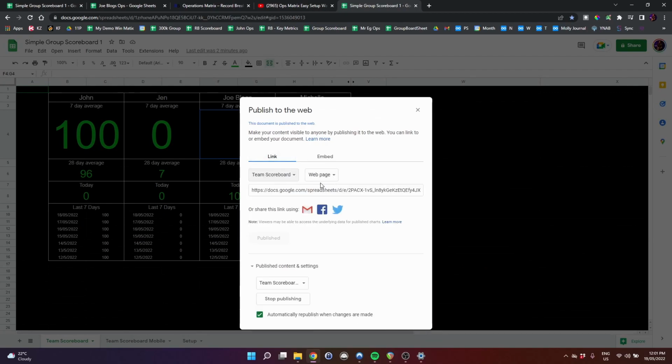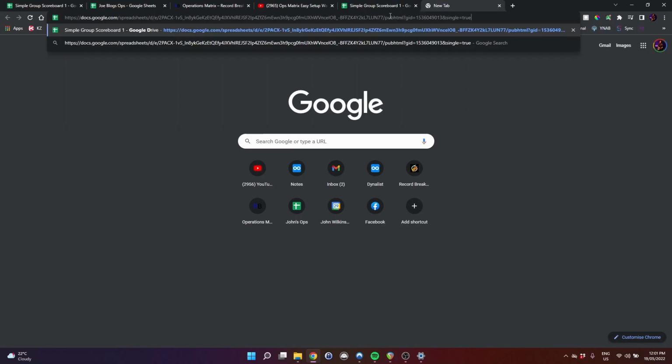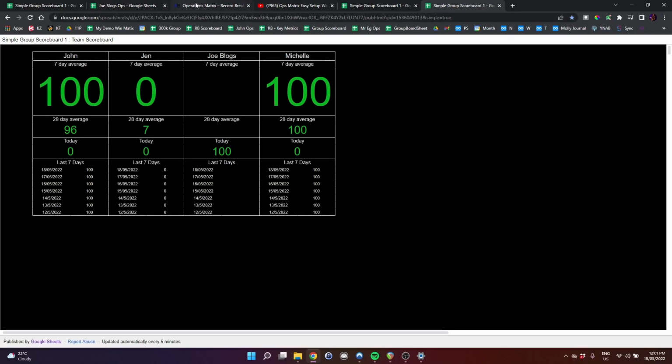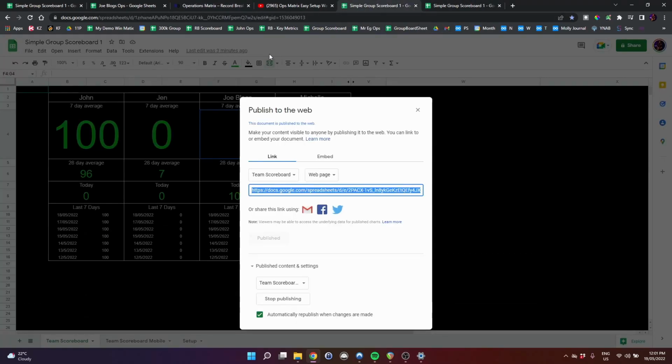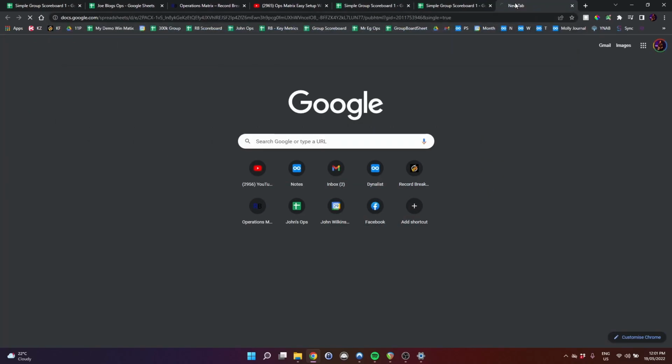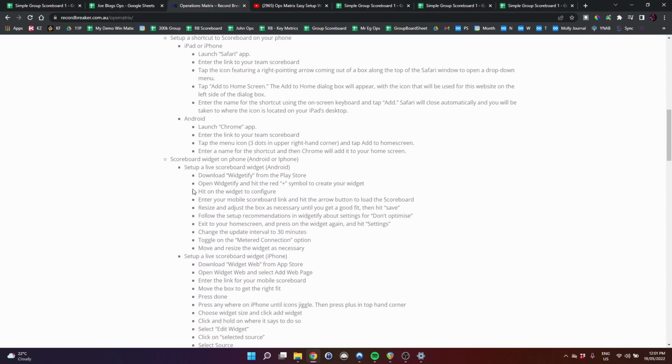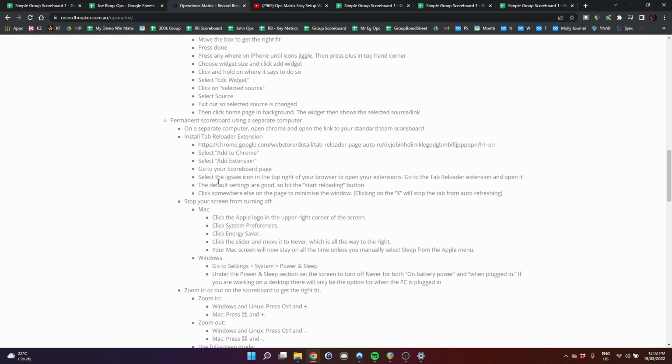One is the team scoreboard, which is this one. This is the standard scoreboard link, and then the other one is the mobile link. To show you the difference, that's the team scoreboard mobile, copy that. And this one is the smaller version, which you use for setting up the widget on your mobile phone.